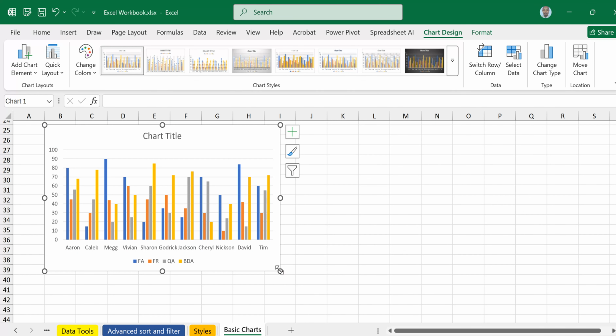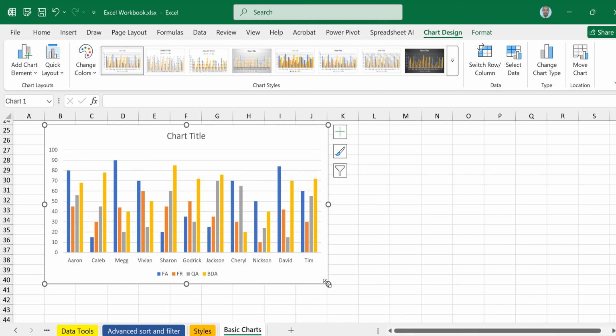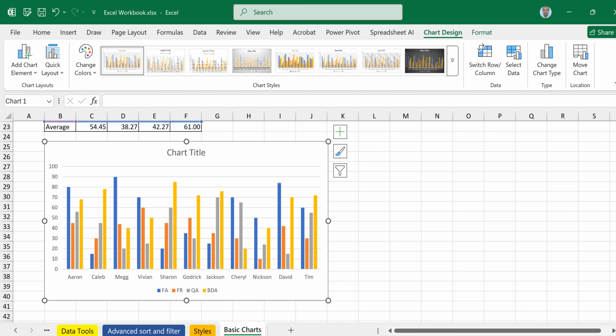Adjust the size. Not too big, not too small. That is okay. Then we start editing the chart. There's a place here for chart elements.